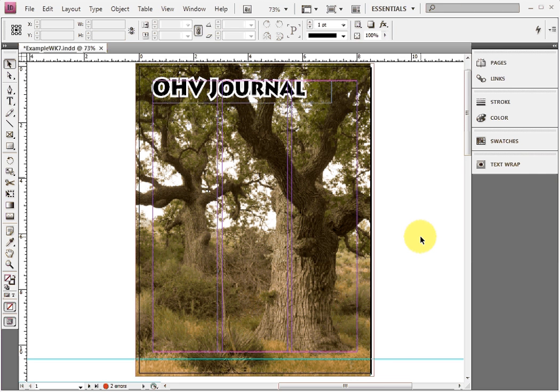Now I normally would have adjusted this image a little bit in Photoshop and put it in a separate folder. So just know where your images are, and InDesign can import more than just JPEGs, and we'll talk about that in just a minute.